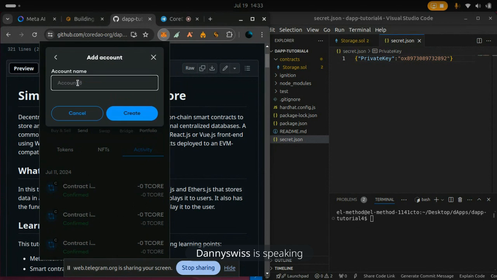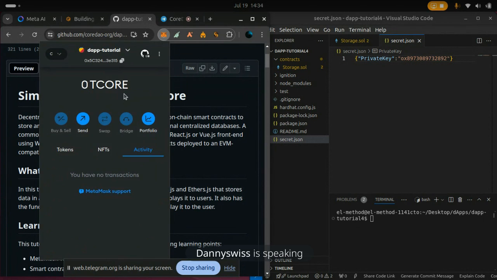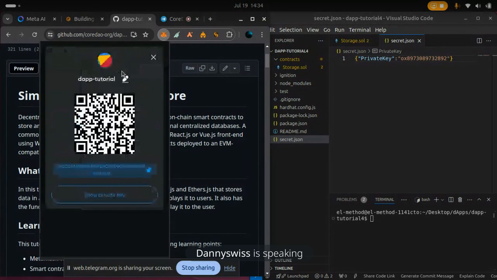Let me call it tutorial, just for this class. So I have it created already. Now to get my private key, come here: account details, show private key. I hope we're following, guys. So show private key. I'll enter my password.